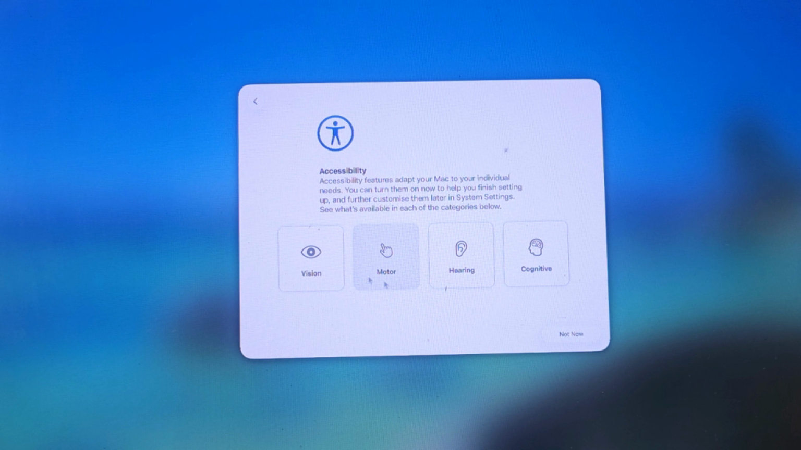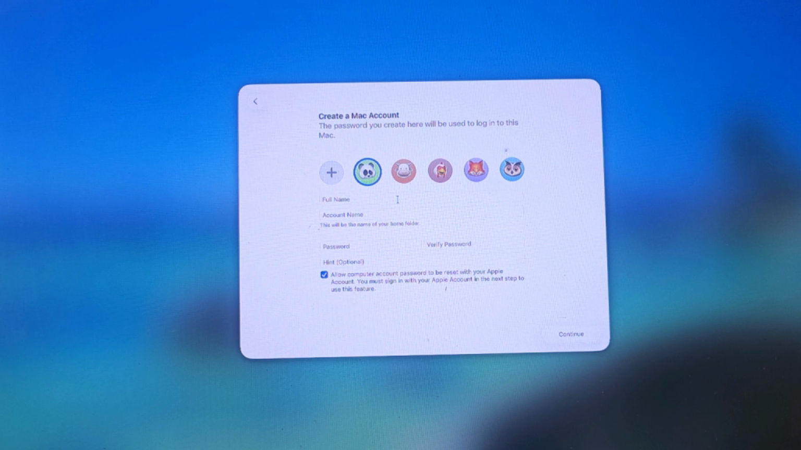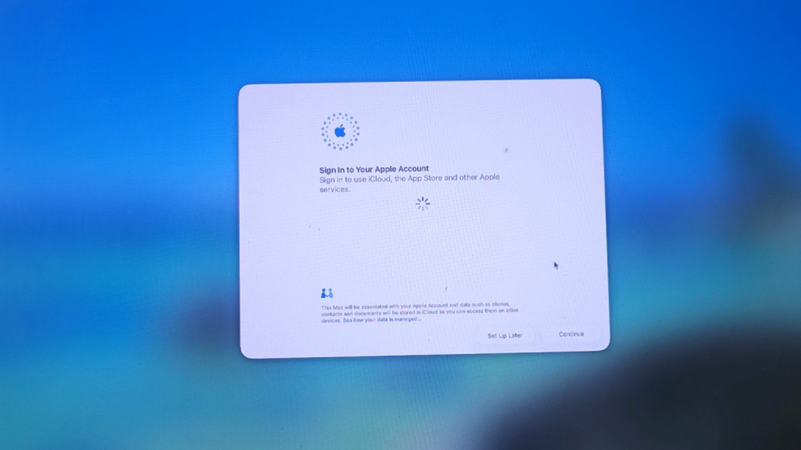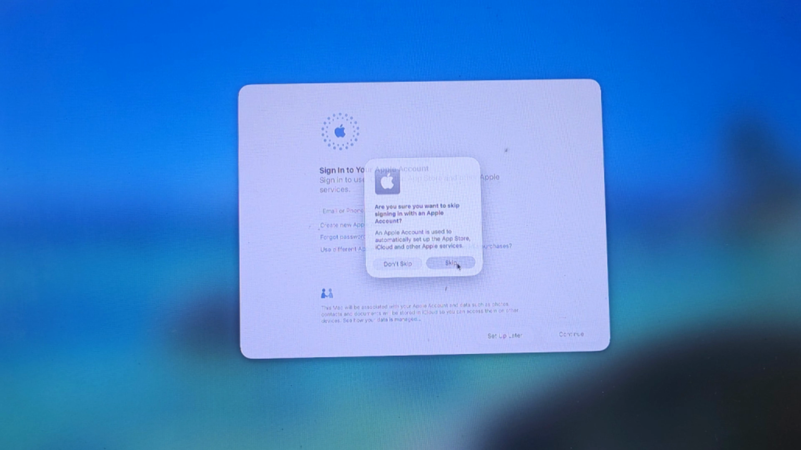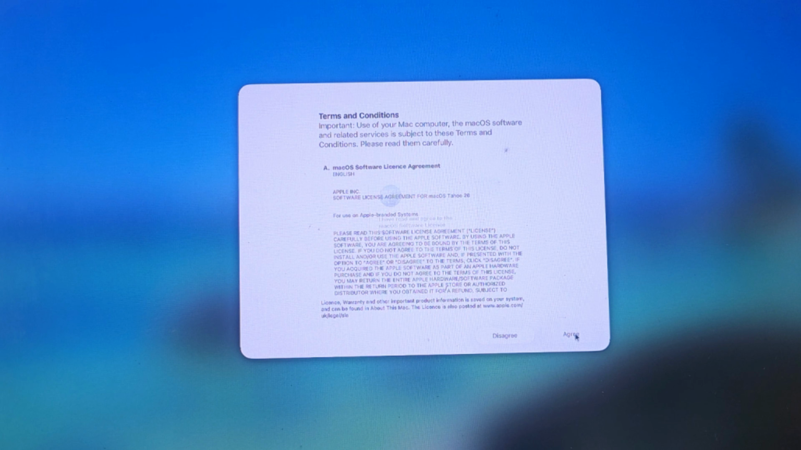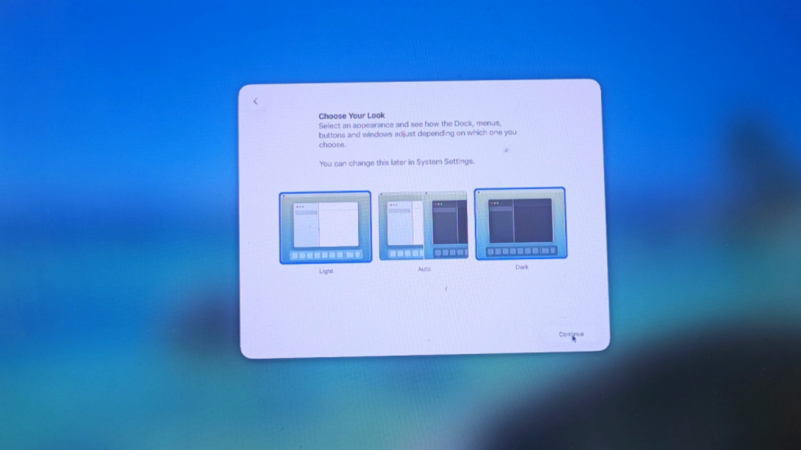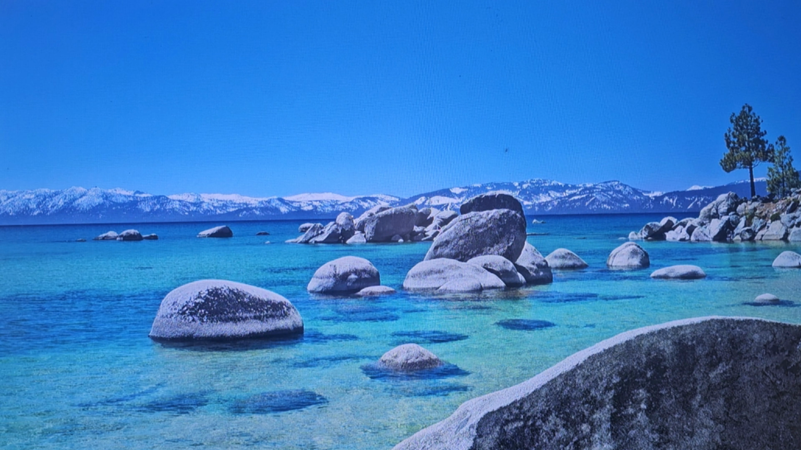Proceed with these basic details and then you will see the Create Your Account page. Type in your full name, username and password and then click on Continue. On the Apple sign-in page, skip the login as we will cover this later. Now accept the terms and conditions and proceed with the installation. Once macOS is installed, you will finally reach your desktop, and our part 6 is complete.